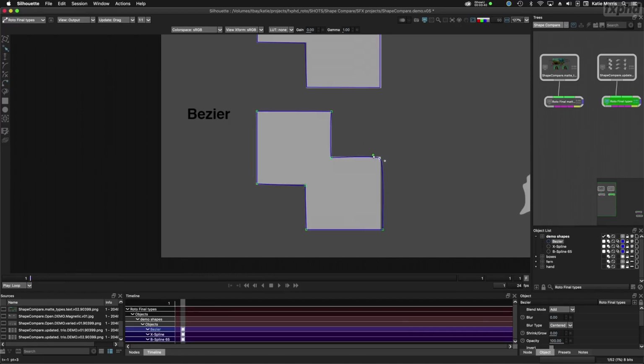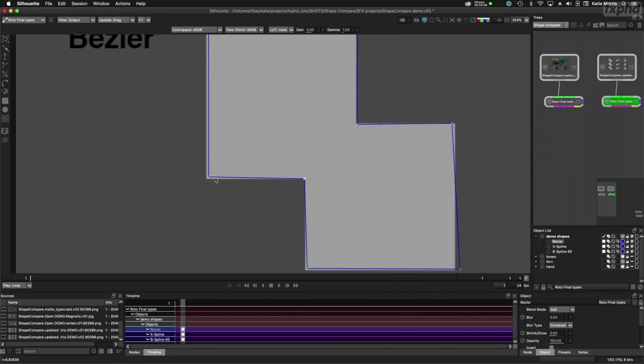So in this case, I still just would like to have corners. So instead of using the Alt key to cycle through the presets, I'm going to select all the points, Alt-Shift-A, and I'm going to right-click and choose corner. And now you can see that the tangent handles are pulled all the way in, and I have corner points.